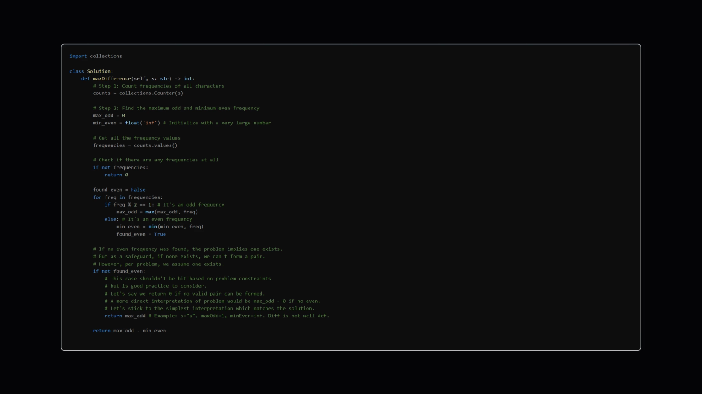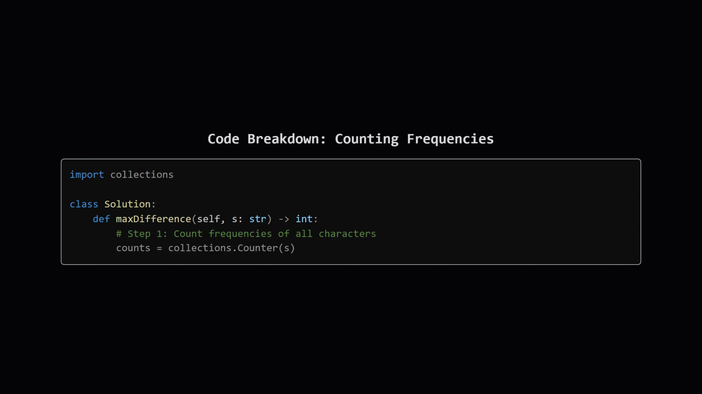Alright, here's the complete solution in Python. I know seeing a block of code can be a bit much, but don't worry. We're going to walk through each part nice and slowly, so it all makes perfect sense. First up, we handle the counting. Python has a really handy tool called Counter from the collections library that does this for us in one line. When we give it our string s, it automatically creates a map-like object where keys are the characters and values are their frequencies. Super efficient.